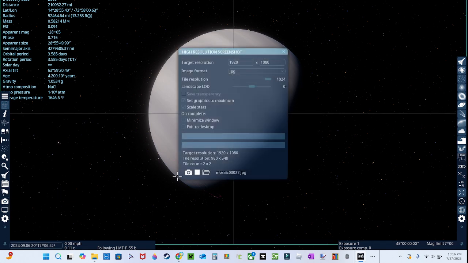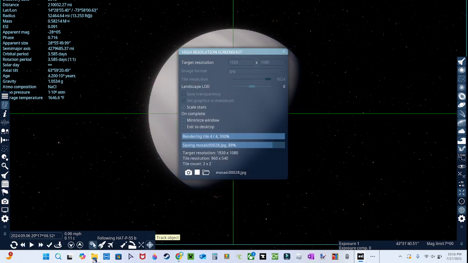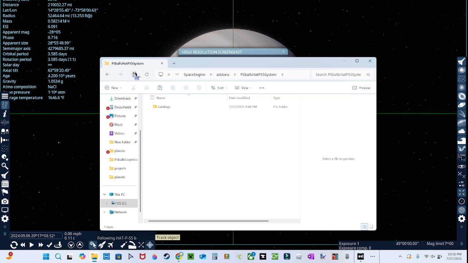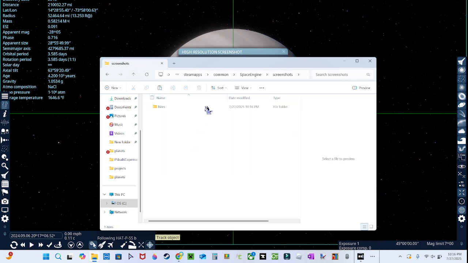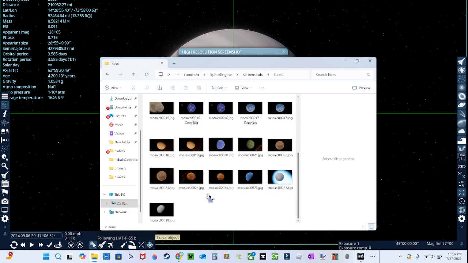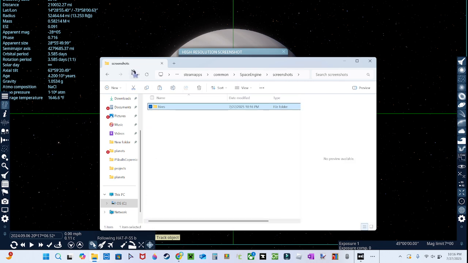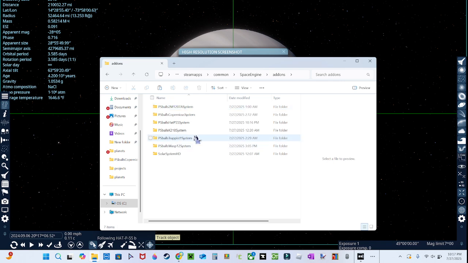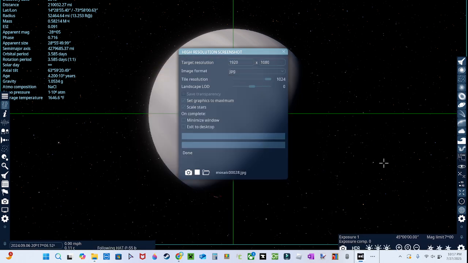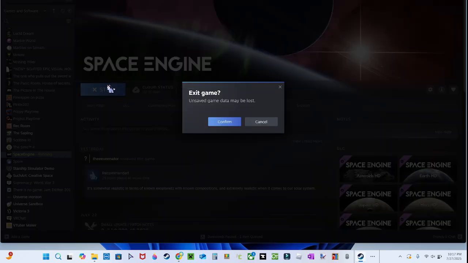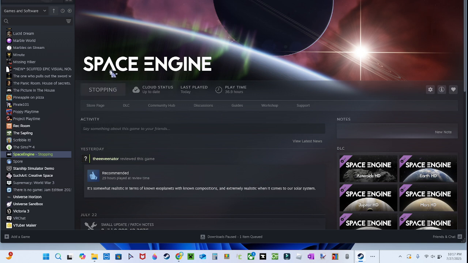So I'm just gonna take another screenshot, and then I'm gonna copy it over once again, and then I'm gonna show you how you actually upload it to the Steam workshop. But you do need this screenshot to upload it, or a screenshot. So first, you're gonna want to close it. You're going to hit stop, and once it stops, I'll show you.